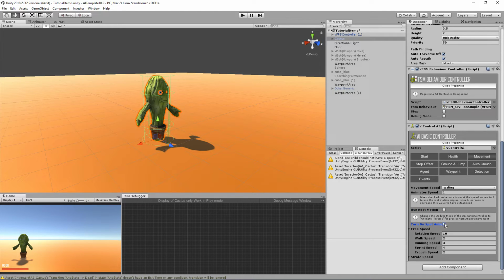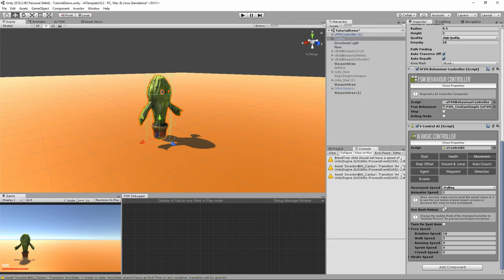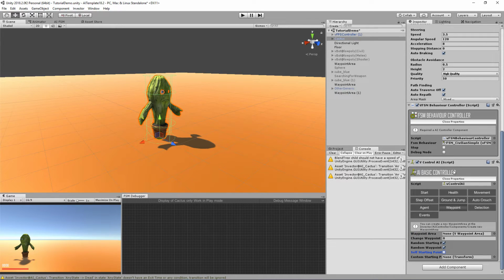If we leave it checked, the character will try to run, but he's not going to be able to actually move because the script will tell him to actually make a quick turn. So if you're not using it, make sure to turn it off. Let's assign a waypoint so we can test our character. And I think that's it. Let's take a look.